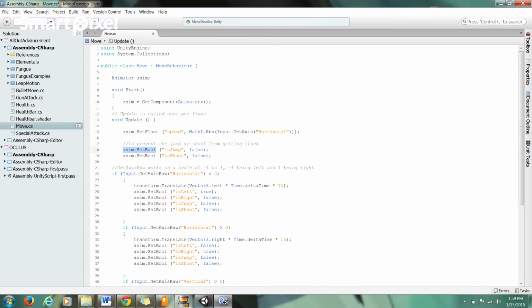We're also setting these booleans, which is done by anim.SetBool. Name is jump, and we set it to false. Name is shoot, and we set it to false. Remember, the first argument is the name. The second argument is the value.